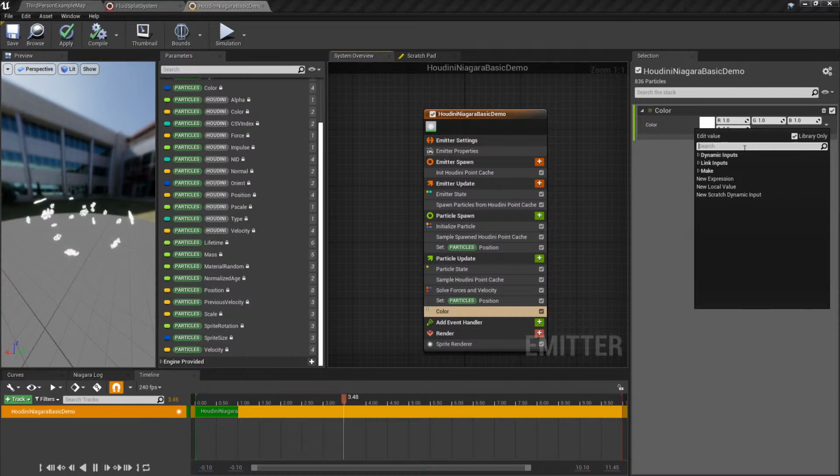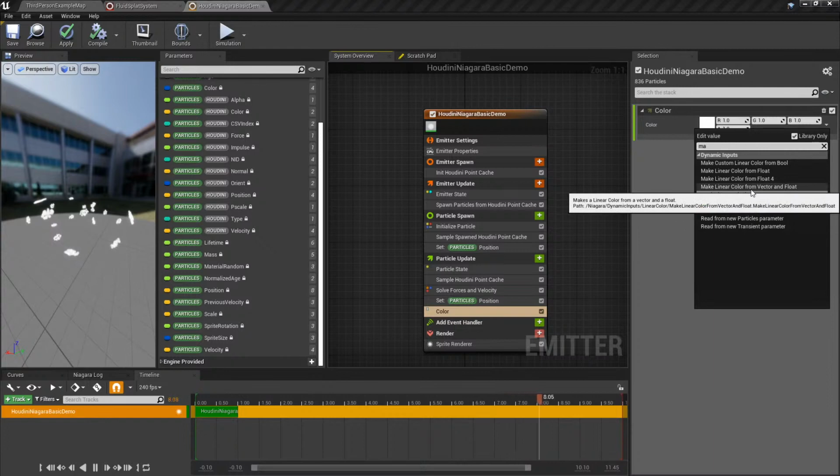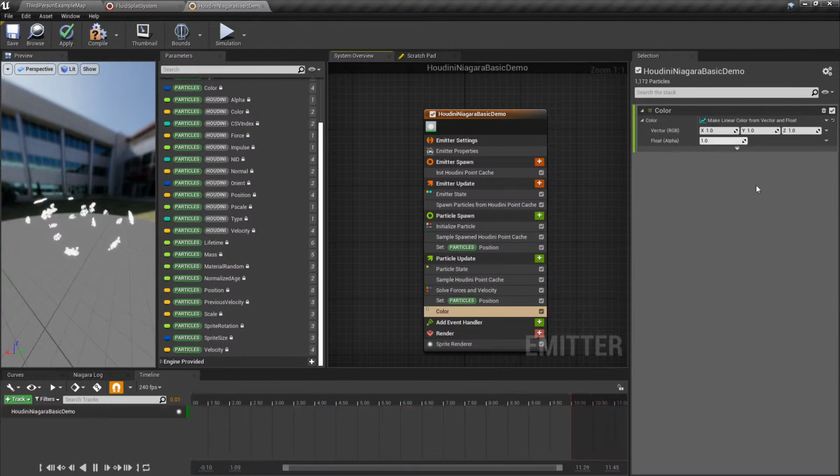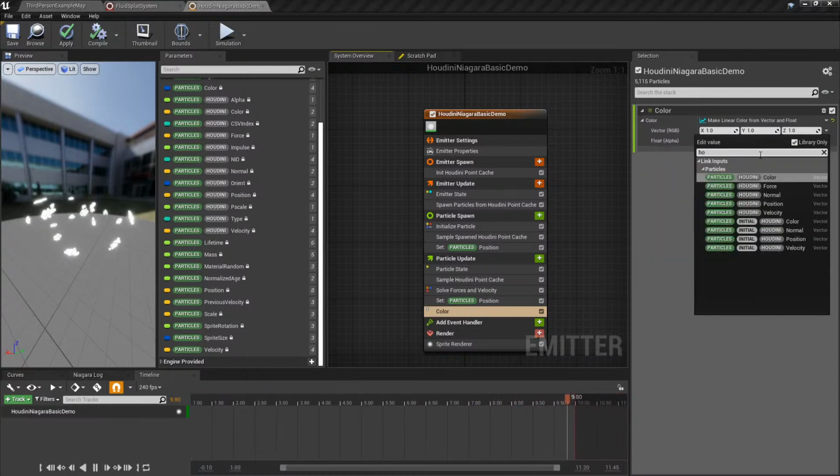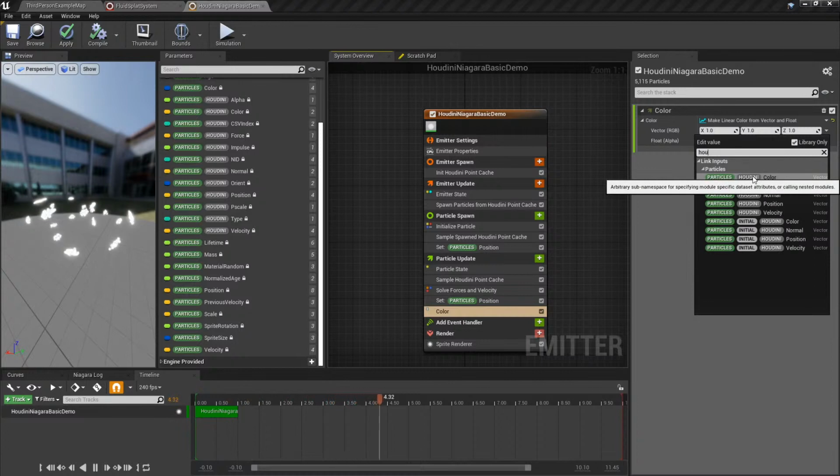So let's type in here, make linear color from vector and float. There we go. All right. So there we have make linear color from vector and float. And then the vector particle should be particles Houdini color. So let's pull that down and let's look for Houdini color. Particles Houdini color.